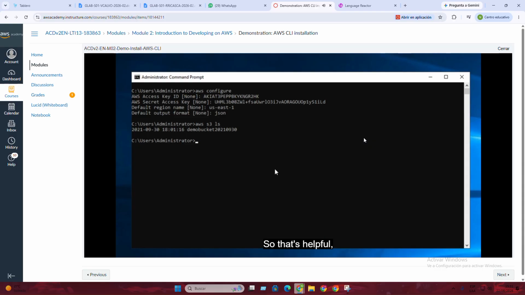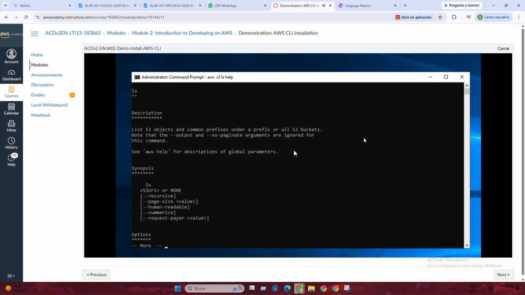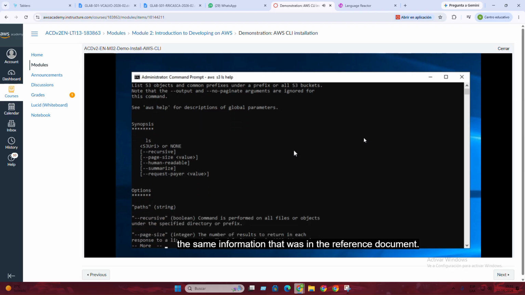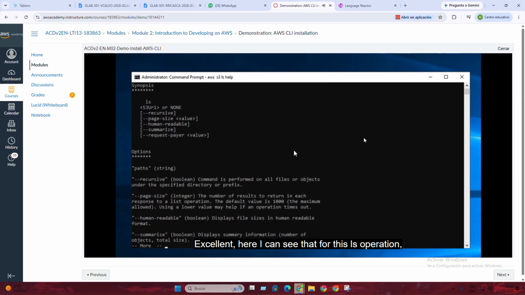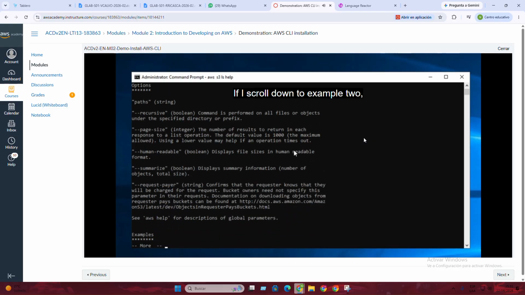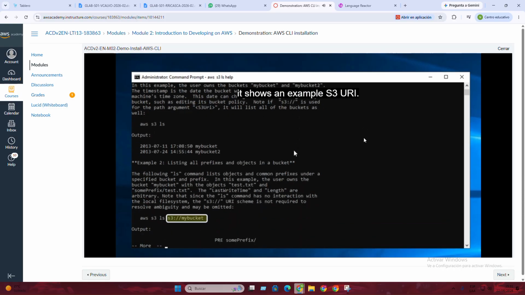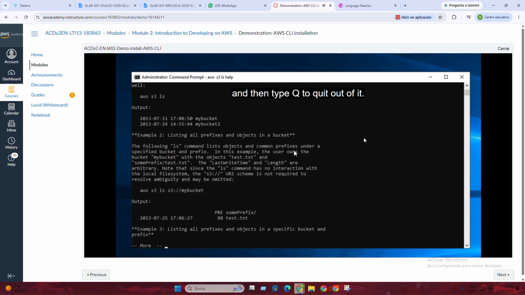So that's helpful, but what if I want to see the contents of the bucket? I could look back at the documentation, but I can also get help from inside the AWS CLI itself. I'll type AWS S3 ls help. Notice that the output contains the same information that was in the reference document. Excellent. Here I can see that for this ls operation, I could optionally specify an S3 URI. If I scroll down to example 2, it shows an example S3 URI. I just hold down the enter key to scroll through it, and then type Q to quit out of it.